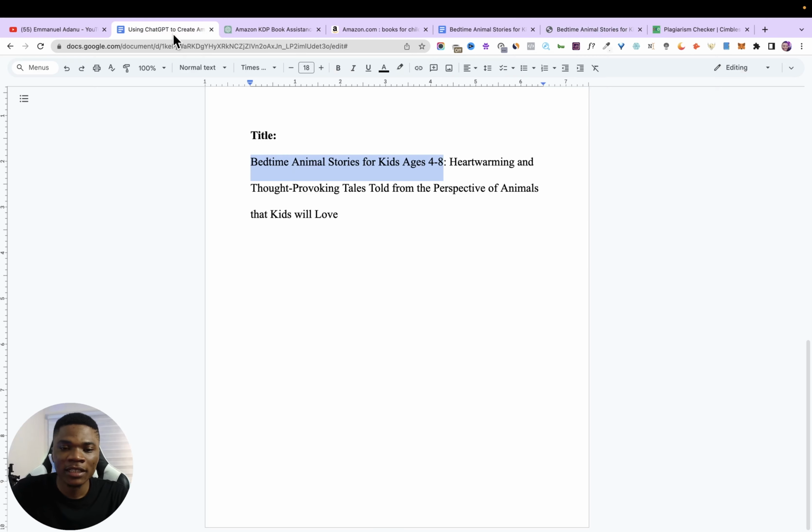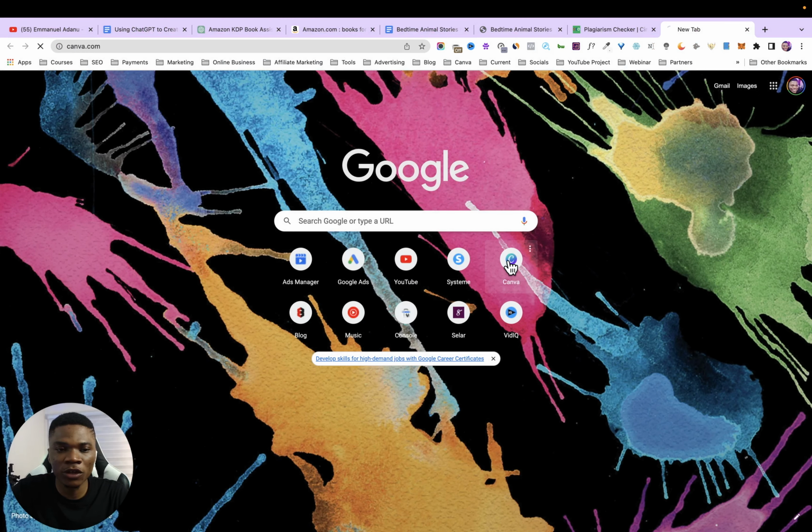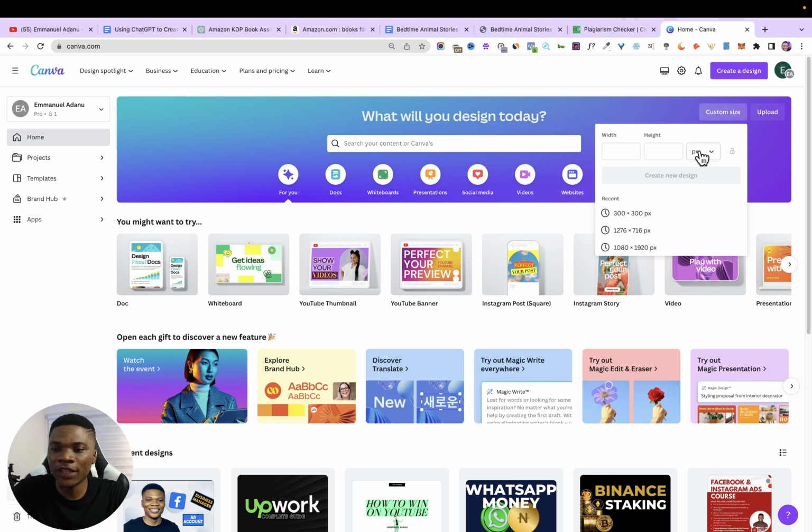At this stage, the next thing for us to do is to design the cover of our book, and we can easily do this using Canva. So let me go over to canva.com. If you don't have a Canva account yet, you can just sign up and create a new one. But right here, what you want to do basically is to start a new project with custom size, and for the dimensions of this project, I'm going to use inches as the unit, and then remember the size of our book is 8.5 by 11 inches, and then click on create new design.